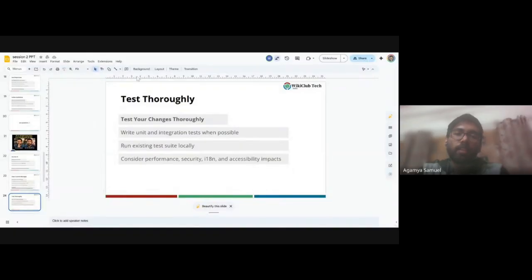Then we have: test thoroughly. I've seen many users who wrote the code and fixed the bug, but how many of you actually do tests? There are different tests: unit tests, component tests, and integration tests. As Pratik also mentioned, there is a CI/CD pipeline.